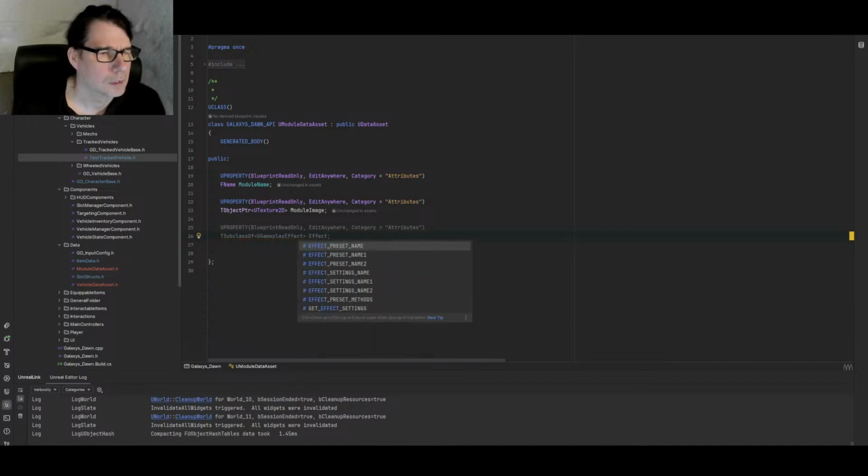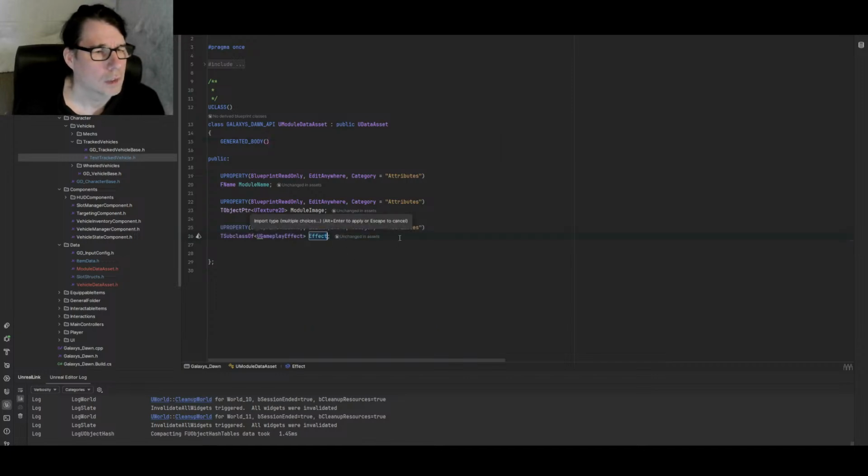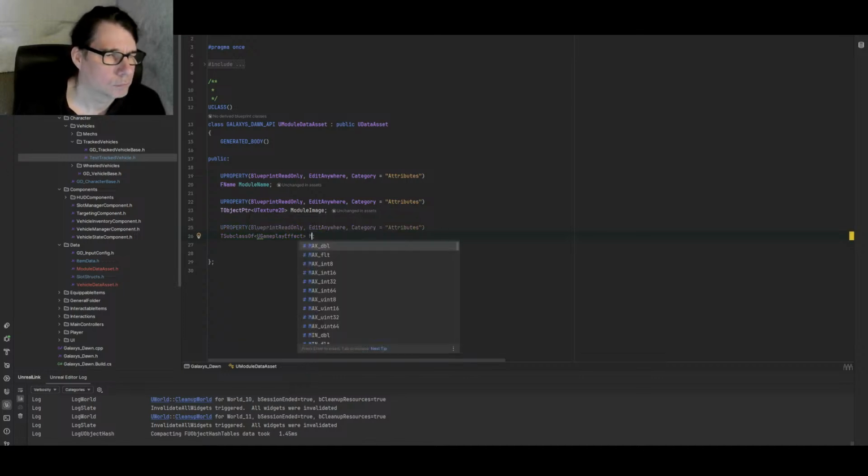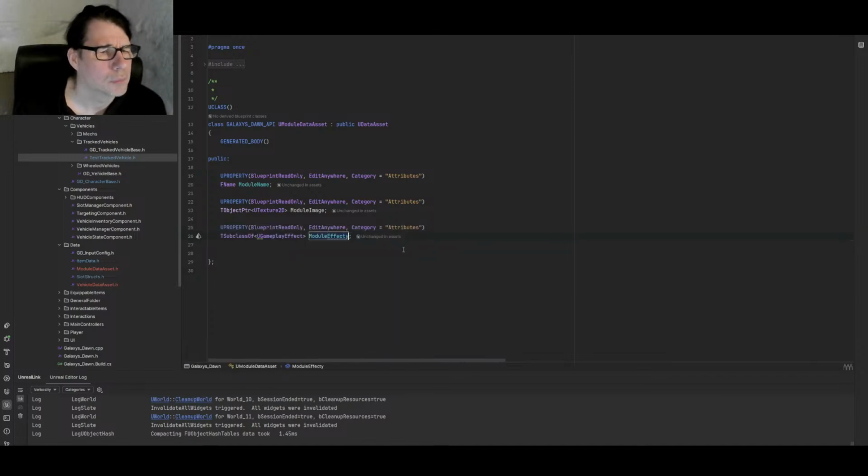Anyway, so we're going to call this effect. Why is it all grayed out? Oh, there we go. Okay. Module effect, let's just call it. It doesn't really matter, right? All right. So we have the image, the module name, and the gameplay effect.